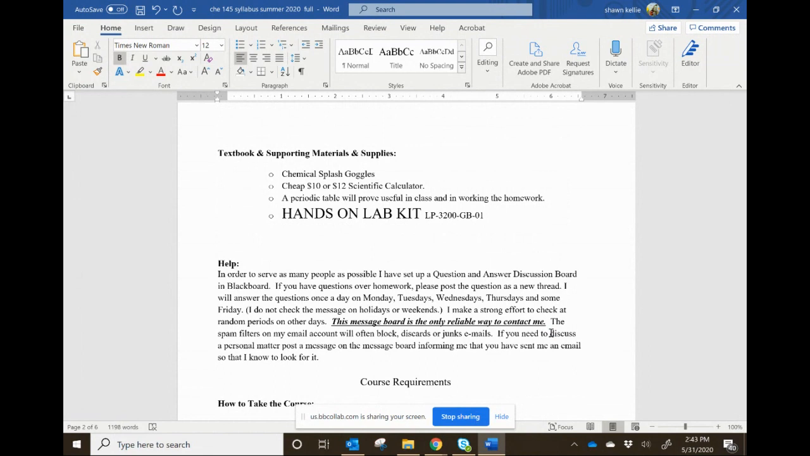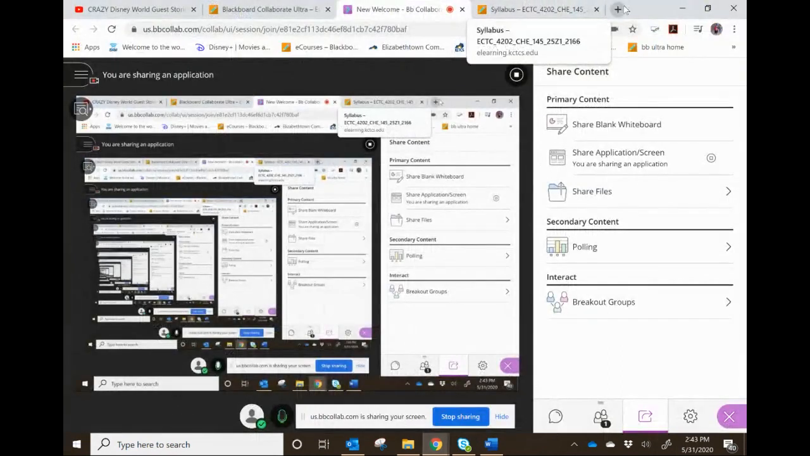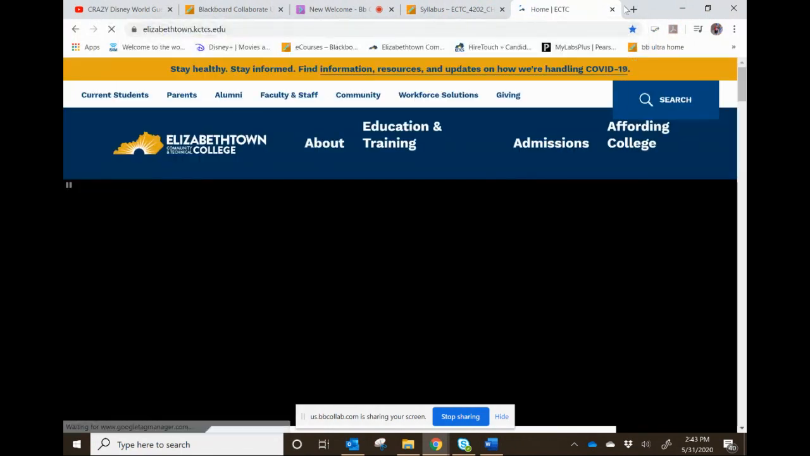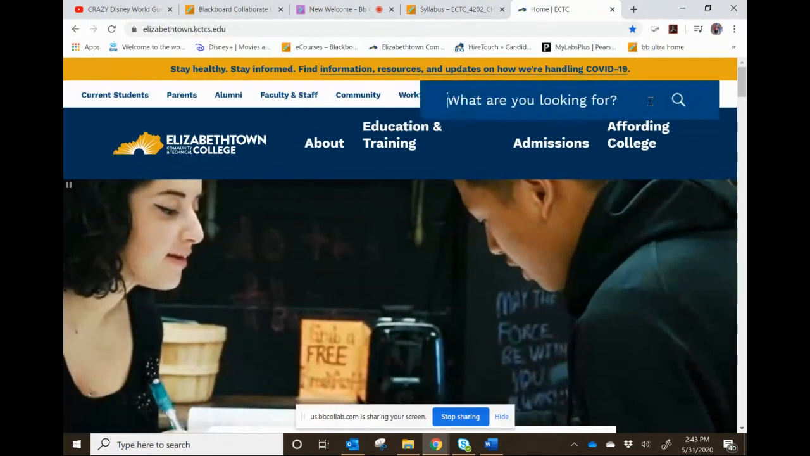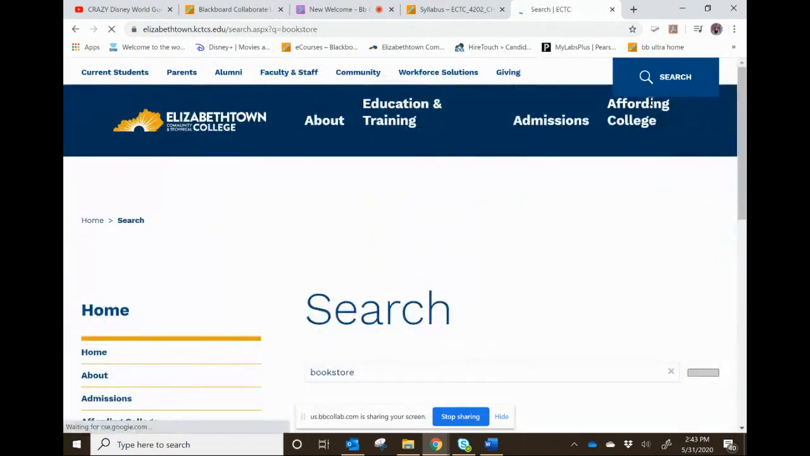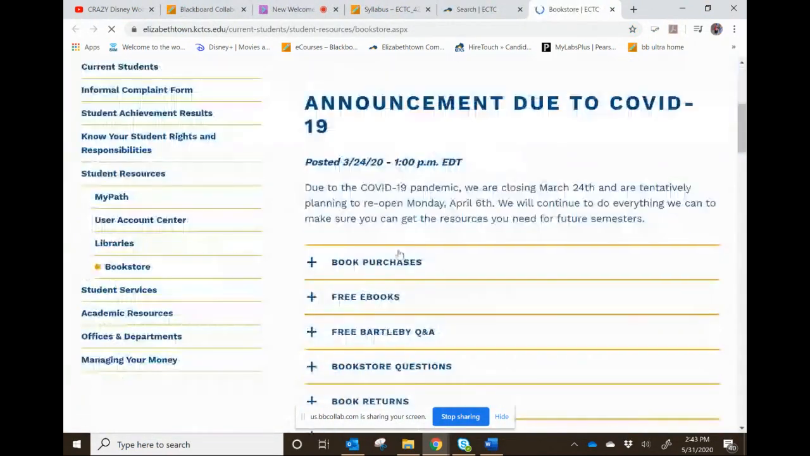Your hands-on lab kit. You can get your hands-on lab kit directly from the manufacturer, although I didn't say that, or you can get it through the bookstore. To get it through the bookstore, let me walk you through the procedure there. So let me go back to Chrome here, and I am going to go to Elizabethtown Community and Technical College because that's where I work, but you can go to your local community college as well. Go to bookstore. Bookstore, purchase books, order online.